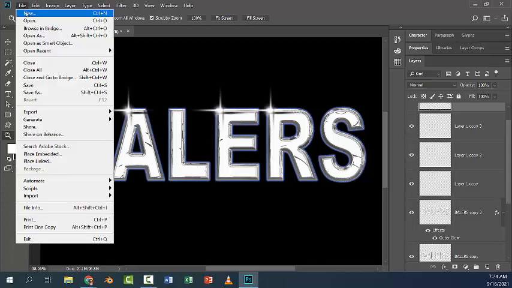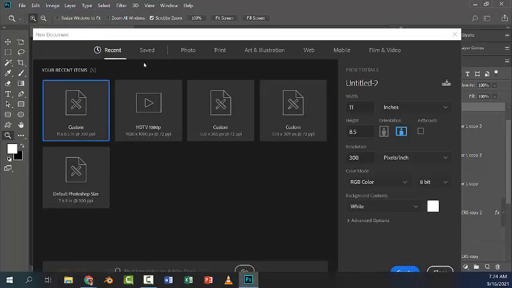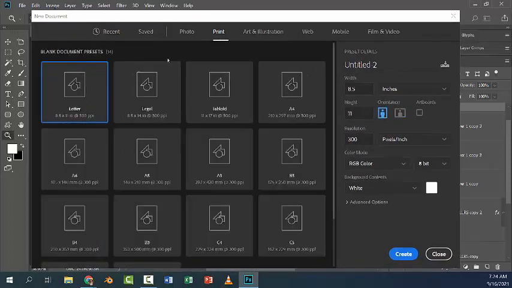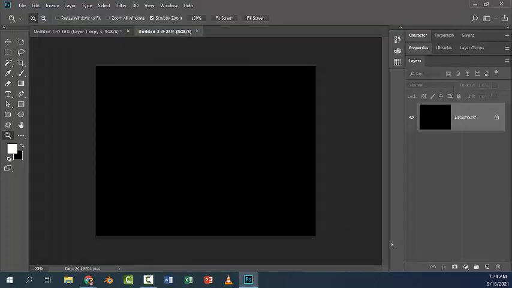Let's start off by choosing a new document. And when you're in the new document dialog, we haven't really done this yet, choose print, choose letter, set it to landscape right here, so it'll be 11 by 8.5, and set the background to black right there. So choose create. Now you've got a black background document.